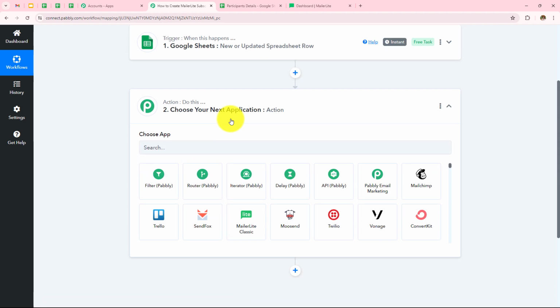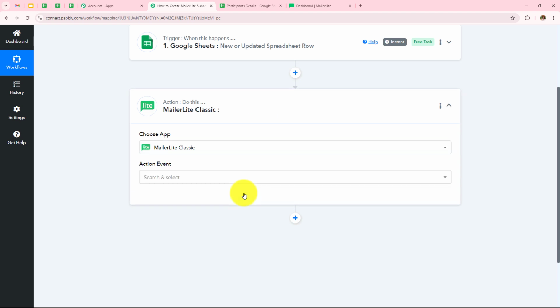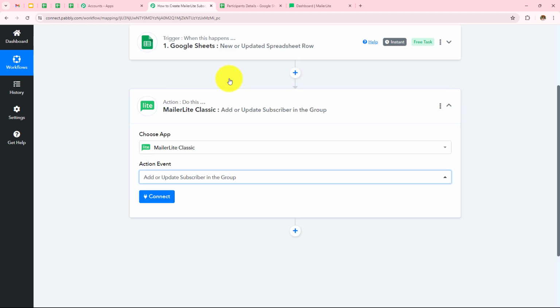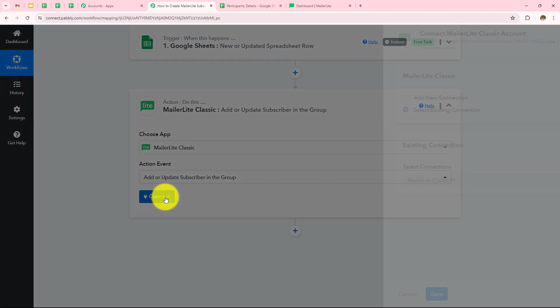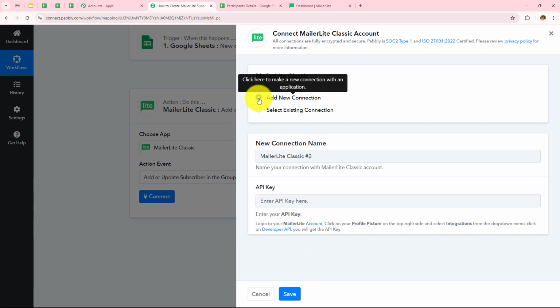So our action application will be MailerLite Classic, and our action event will be Add or Update Subscriber in the Group. Click on Connect. If you have an existing connection, you can simply go with Save, but if you don't have one, click on Add New Connection. And here we need to enter the API key.